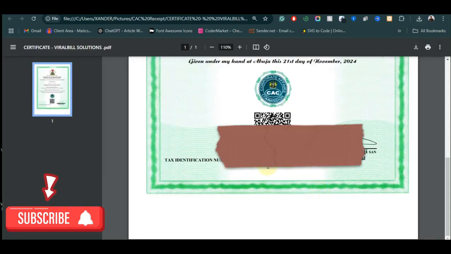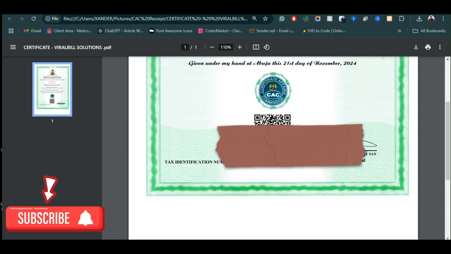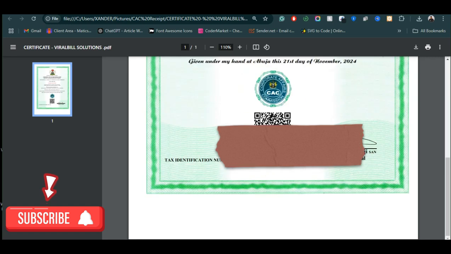All right, so this is the certificate here. You can see this is my tax number. It is the tax identification number. You don't need to go to the joint board, because for the previous one that I did, I went to the joint board website and applied for my tax identification number. But now I don't need to do that because the number is generated for me automatically. So this is how you can register your business name on the Corporate Affairs Commission.